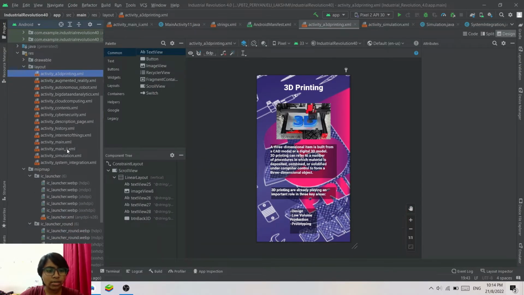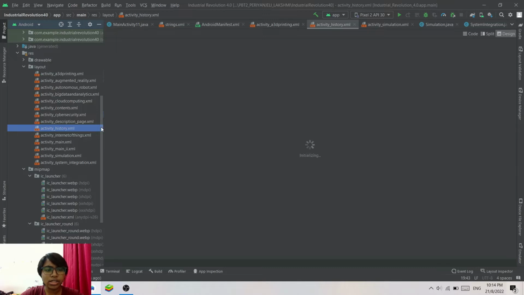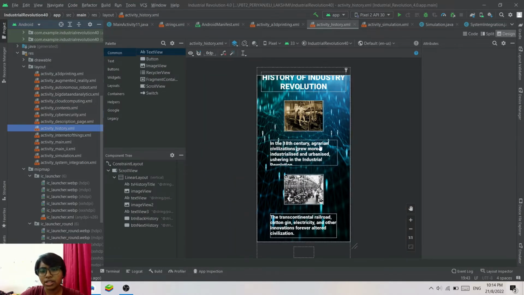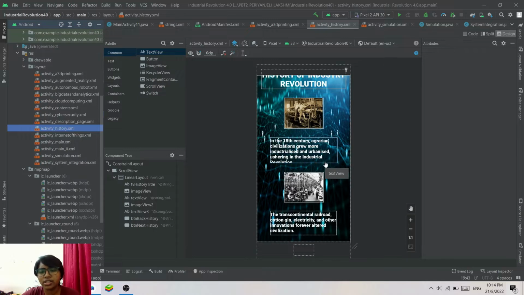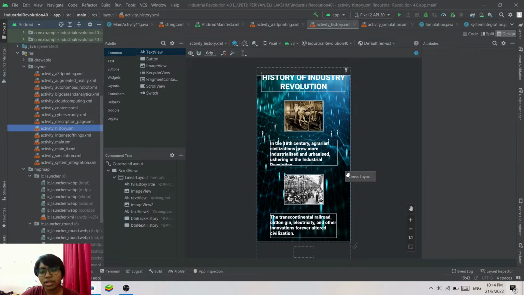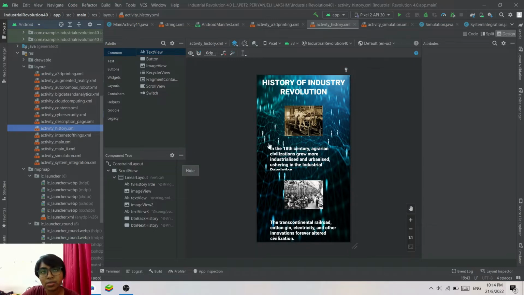I'll get to the main part, which starts with history. The history of the Industrial Revolution, which is in the 18th century, when agrarian civilization grew more industrial and urbanized, ushering in the Industrial Revolution, which you can see here. So let's not make it boring. Let me explain the components that we used, which is more important.